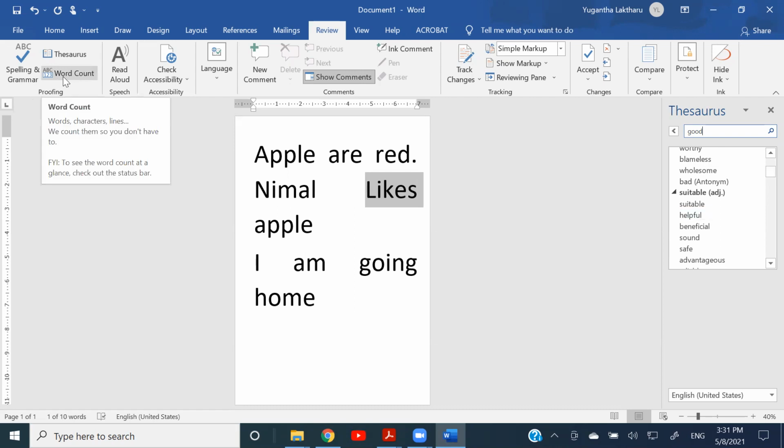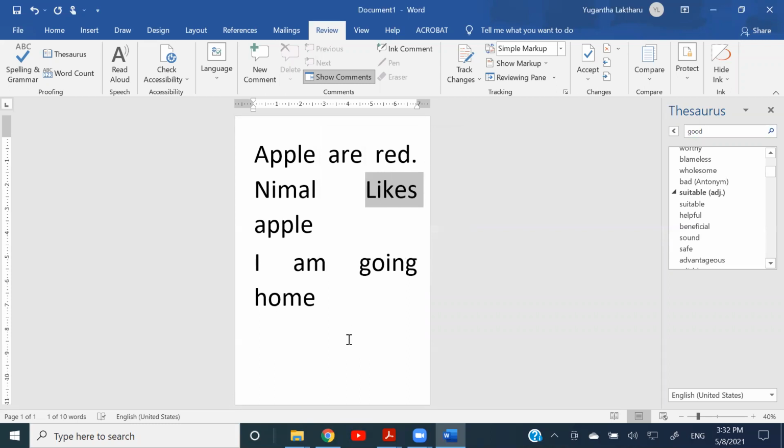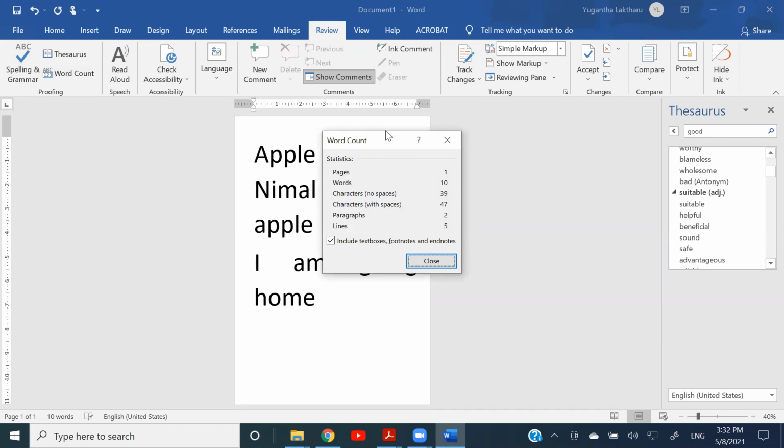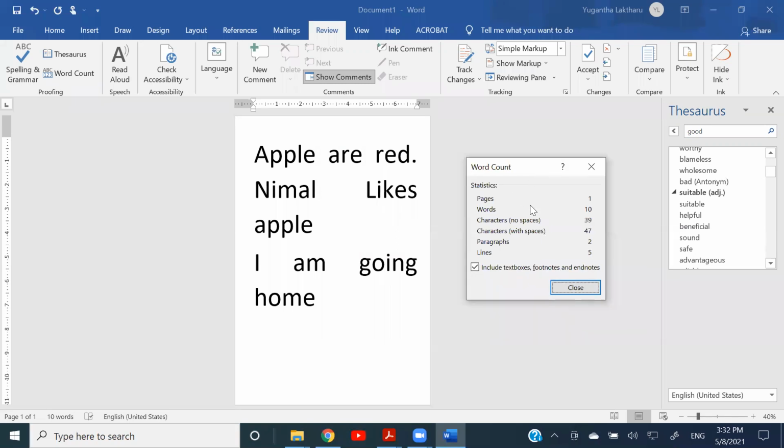And here the word count is there to be counted, right? It will give you a summary in the status bar. So it says how many pages, how many words, how many characters, those kinds of things. If I deselect the selection, it will give me the details about the entire page. It says one page, 10 words, 39 characters, paragraph 2, lines 5. So likewise it's going to give me the details regarding the word count.